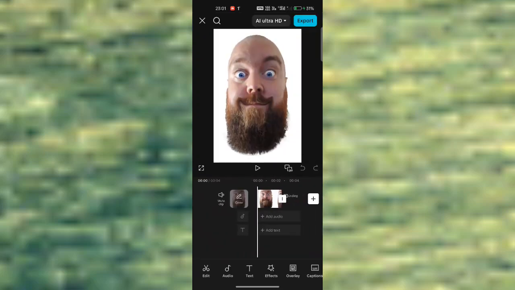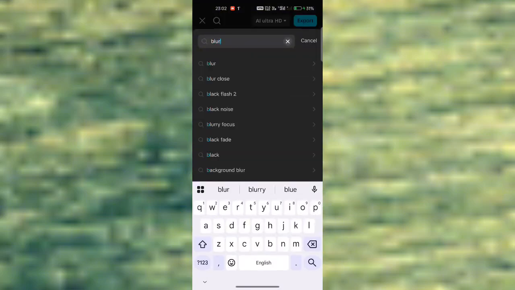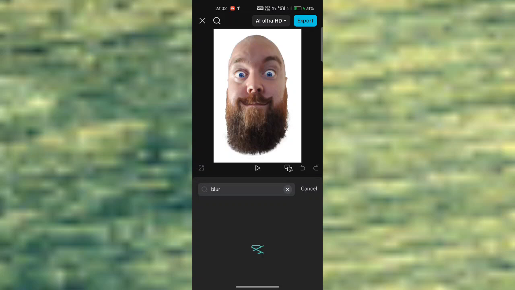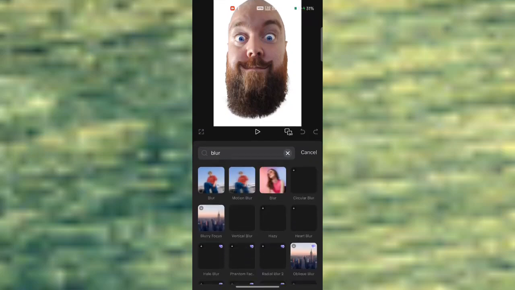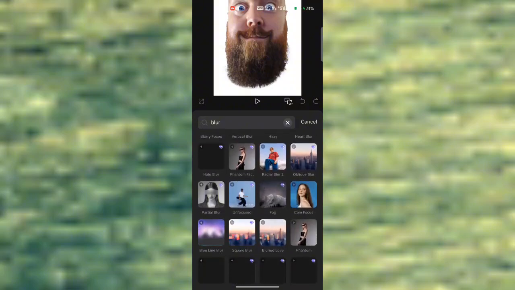So how I can blur the face in video. So for blurring that face I will click on effects. Once I click on effects, here you guys will see body effects, video effects. So simply click on body effects. Now here you guys will search for blur. Once you search for blur, we will wait for some seconds. Here you guys can see blur, motion blur, and a lot of things. But here you guys can see partial blur. So you guys can use partial blur.